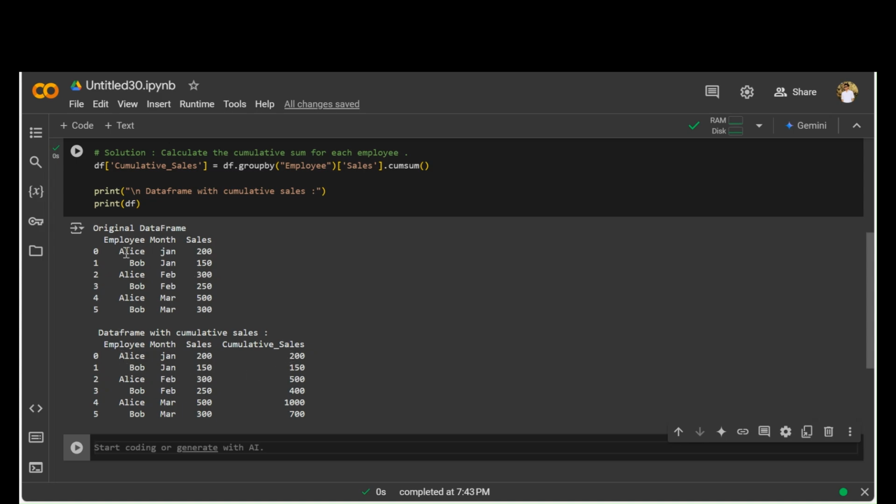Now let's check it. Alice in January has 200, and in February she has 300. So in the output, that is this column, we should have 200 plus 300, that is 500. So for Alice in January it is 200, and for Alice in February it is 200 plus 300 equal to 500. Similarly for Alice in March it is 500, so 500 plus 500 is 1000. And similarly for Bob. So this is how you can solve this particular question.